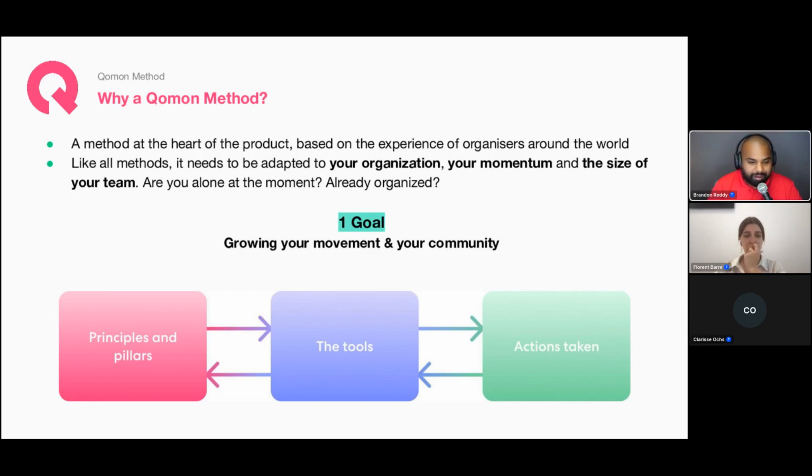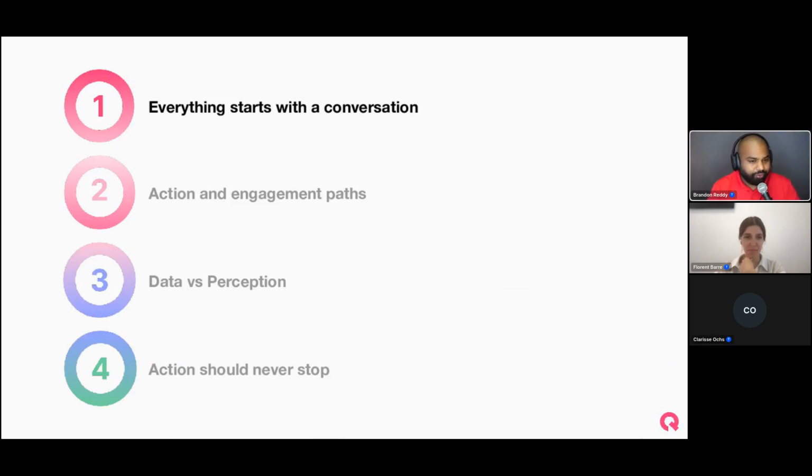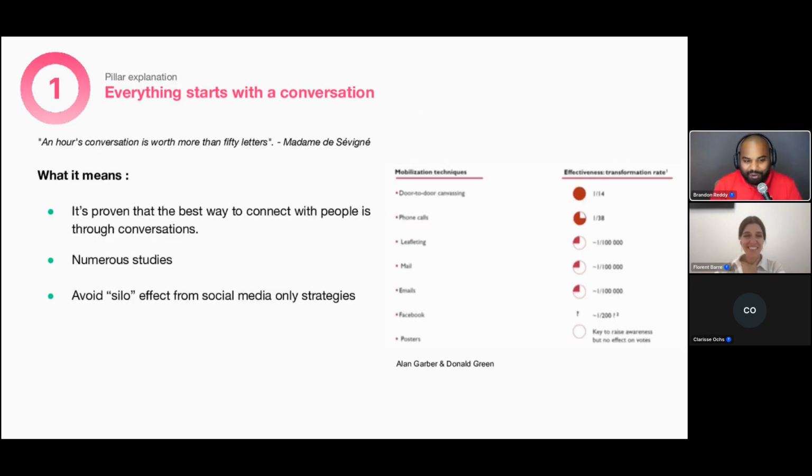So the Qomon Method. There are four pillars to the Qomon Method. And we'll go through those four real quick. So, starting with the first one, everything starts with a conversation. Everything, in fact, does start with a conversation, whether it's communicate, educate, relationships or building a support team or anything. It always starts with the conversation.